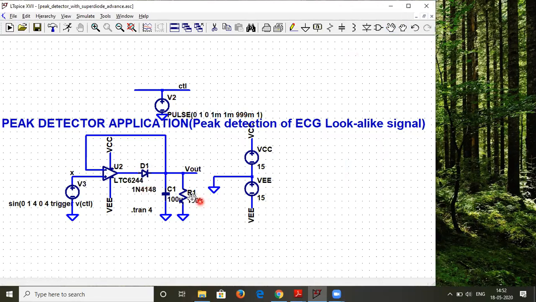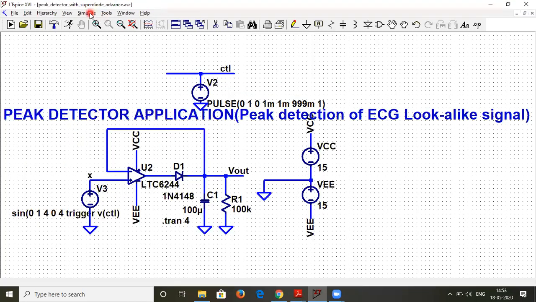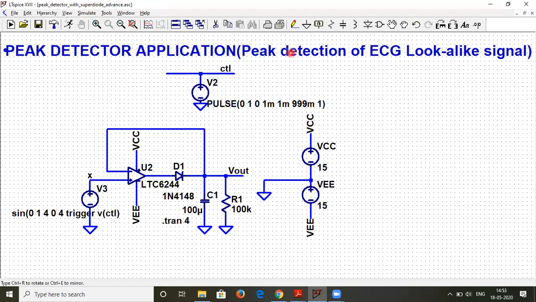It is nothing new. It is the same circuitry. The only thing is that this circuitry is simulating an ECG-like signal. It is almost the same, only the input is an ECG-like signal. So let me just run this. You can also build that up. I have kept the circuitry open. So let me just pull this up.